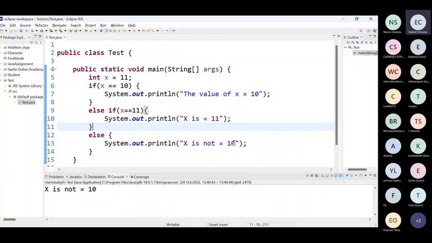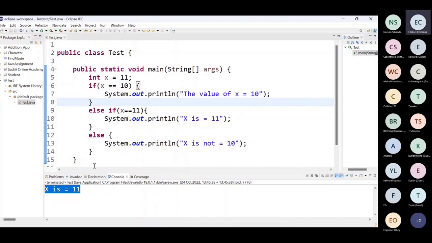So what does this one give us? You see, it has printed that x is 11. Why? It first evaluates this statement: is x equal to 10? No. So it comes here and tests if x is equal to 11. Yes, so it prints this one. After printing this, it ignores the else part, because one of the else if or the if statements was true. But if all of these evaluate to false, then it will come to the else part. So this is all about the if, the else if and the else part.